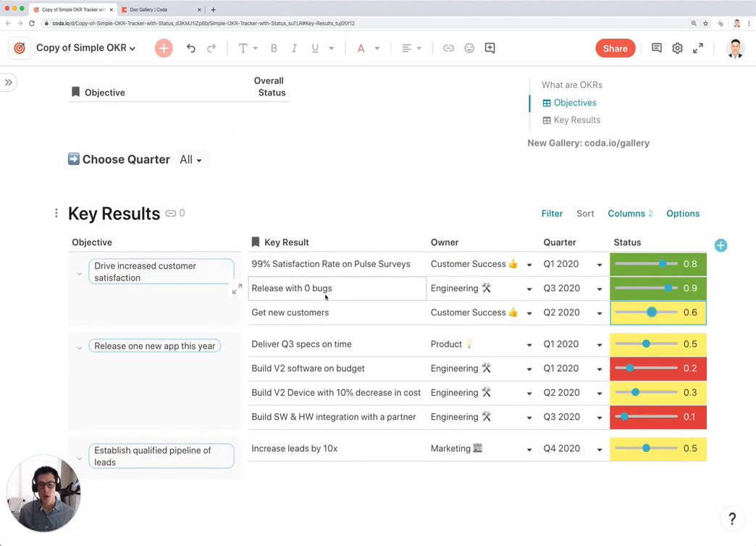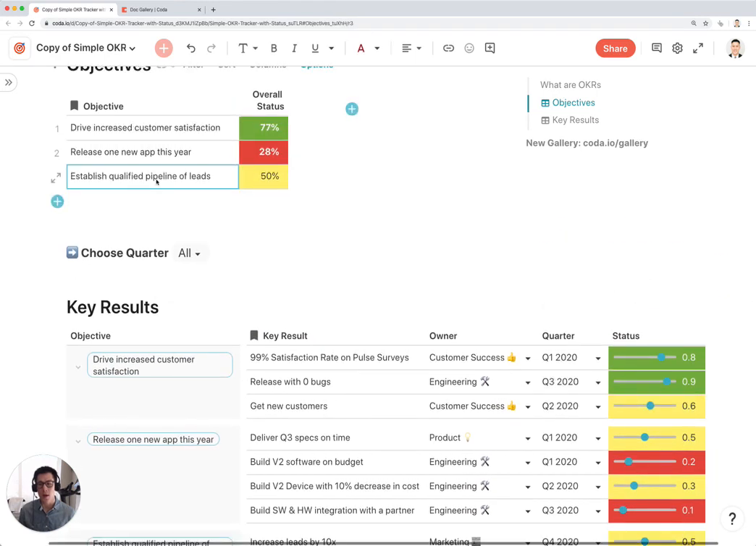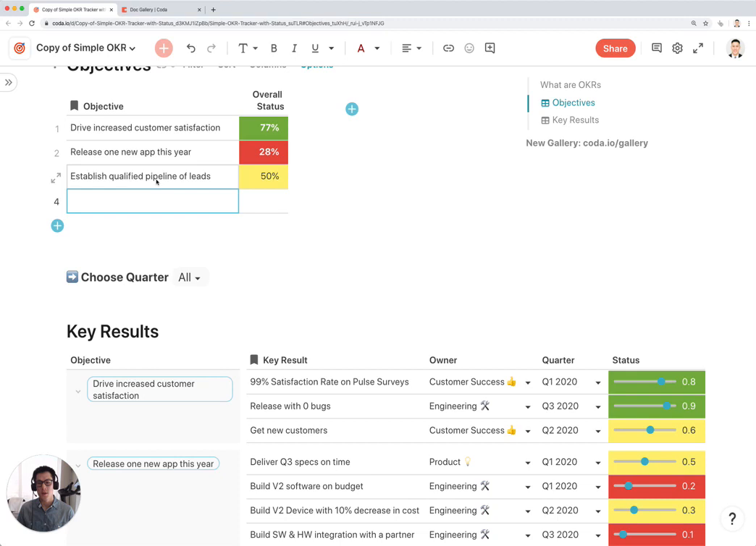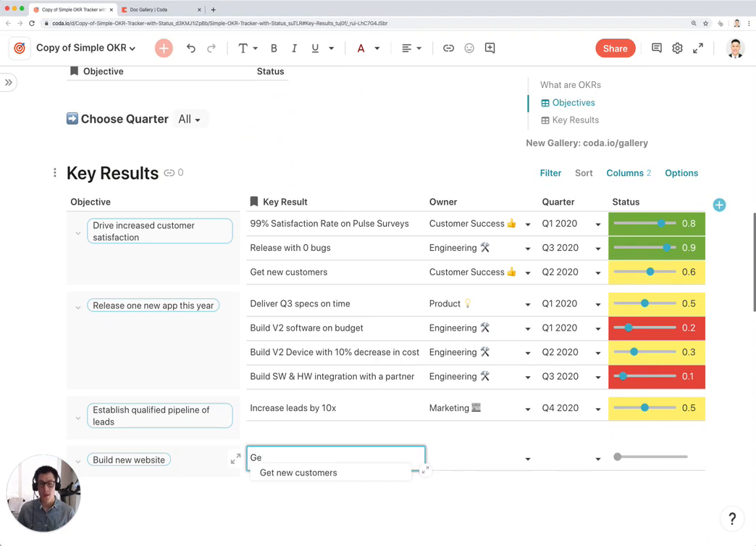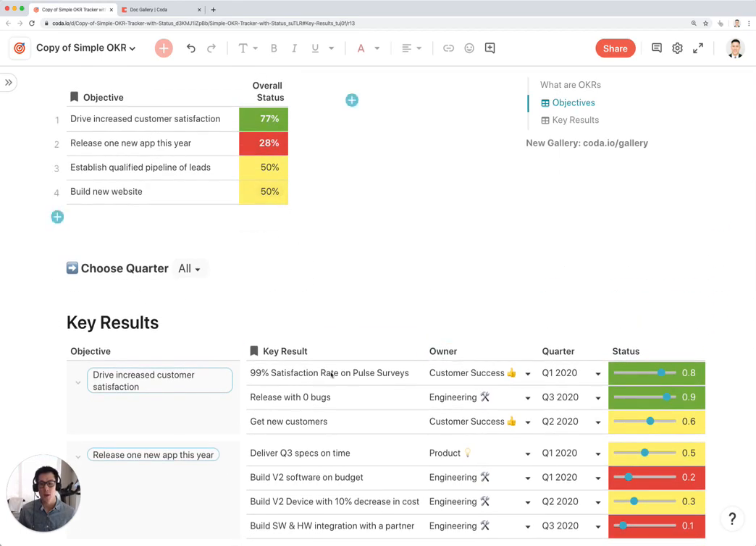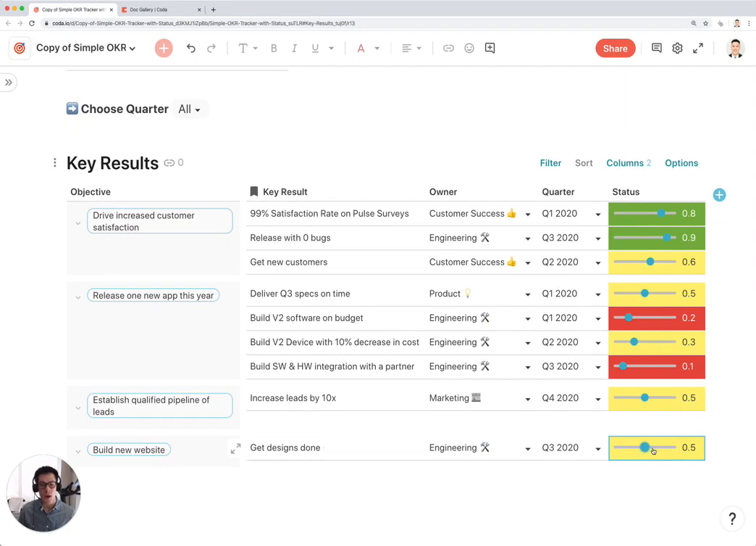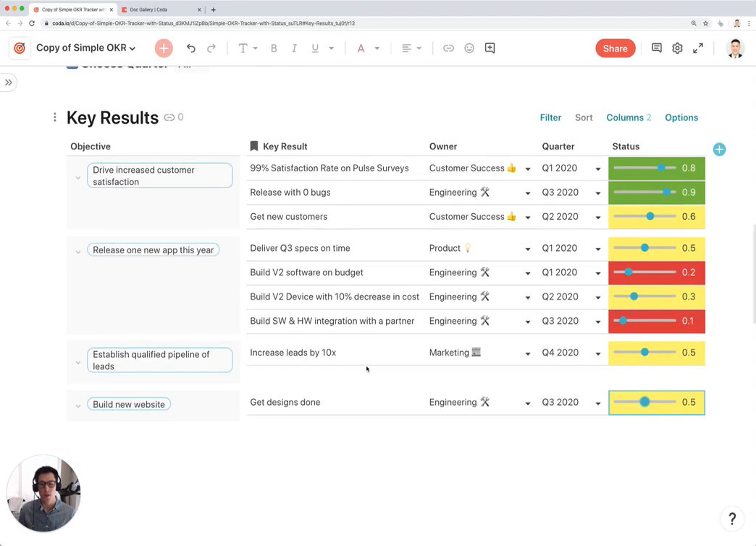If I want to add a new objective to my doc, I can just click on here and add a new row. And let's say my new objective is build new website. You notice that there's nothing here that shows up in the overall status because I don't have any key results tied to it yet. So if I start adding a new result, get designs done. Let's say this is the engineering team, and this will be done for Q3 2020, and this is at 50%. You'll notice that this number starts showing up as 50%, and the more key results I add, the higher or lower this number will get depending on what your completion is with that specific key result.